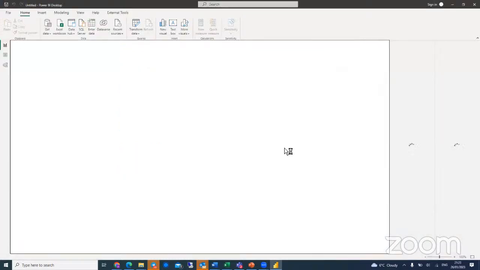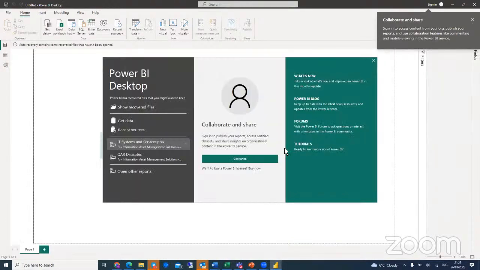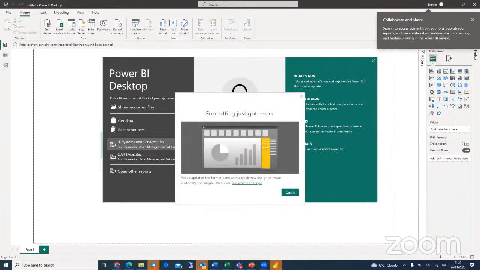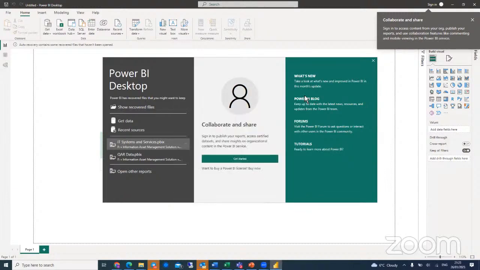Just waiting for Power BI to load up. I think we're there now. Good. Right. Can you all see my screen before I go any further? Yeah. Good.